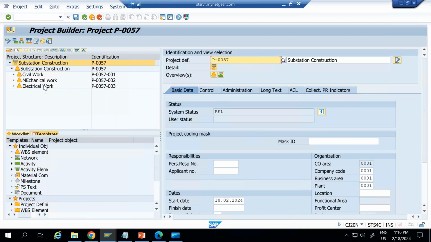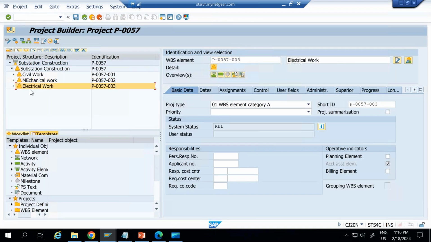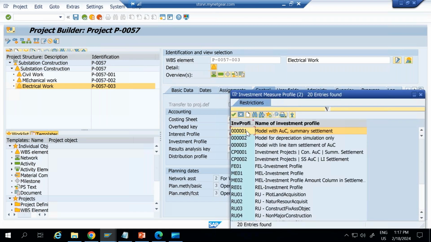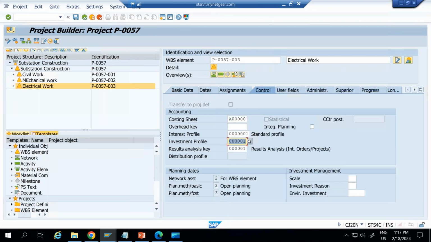You go to electrical work, and here you will see control investment profile. You enter investment profile here. You just select investment profile. I'm selecting the standard one, press enter.